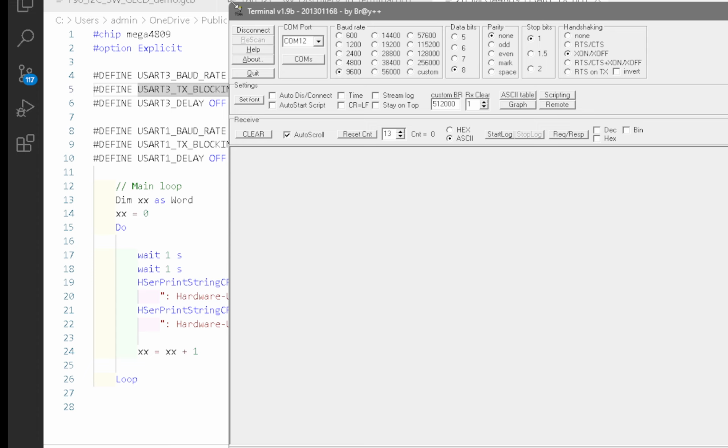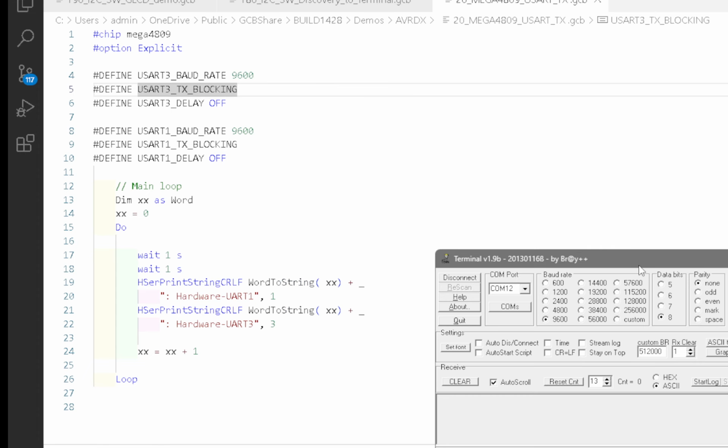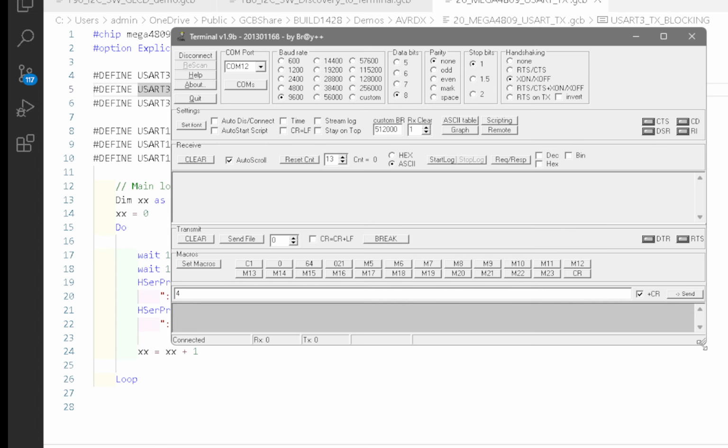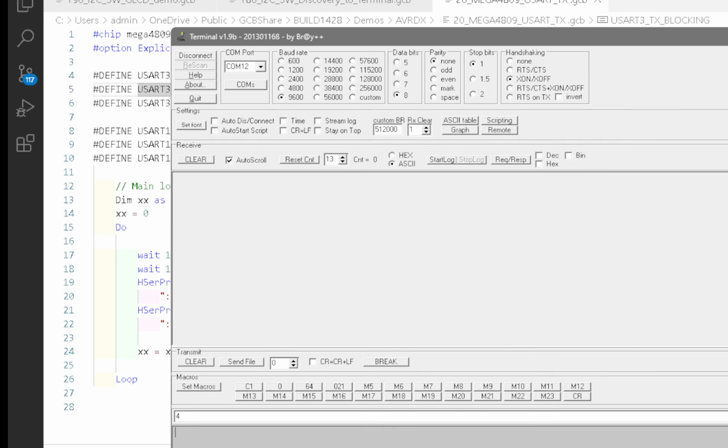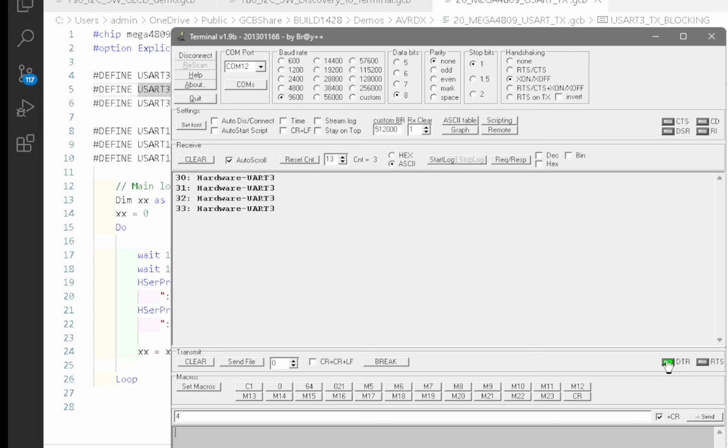Why not? Because on these boards, you need to set something else. You need to set the DTR here. The moment you set that, it says I am operating on UART 3. So we know the serial's working, which is great, because if we know the serial's working, we can go to the next step.